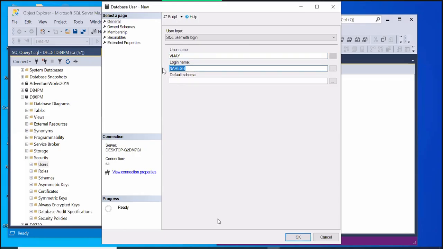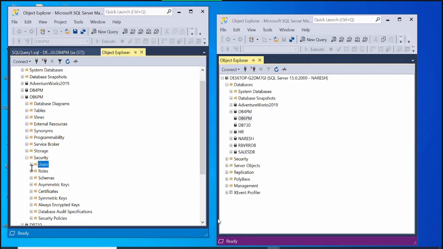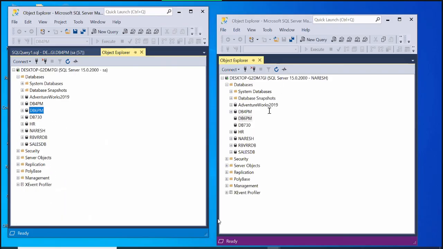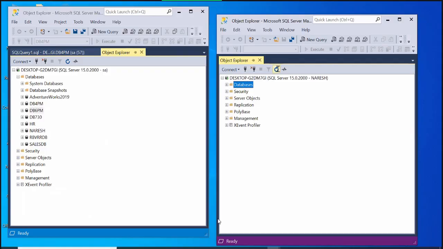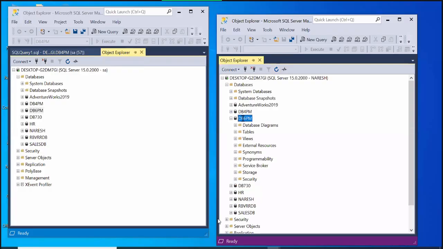If Naresh is connected to the server, now he can access DB 6 p.m., because Naresh is associated with a user in DB 6 p.m. Okay, the Vijay user is created in DB 6 p.m. Yes or no? So now he can access DB 6 p.m. But to apply the changes, what you have to do is refresh. Then DB 6 p.m. Yes, now it is open. It is not giving the error.